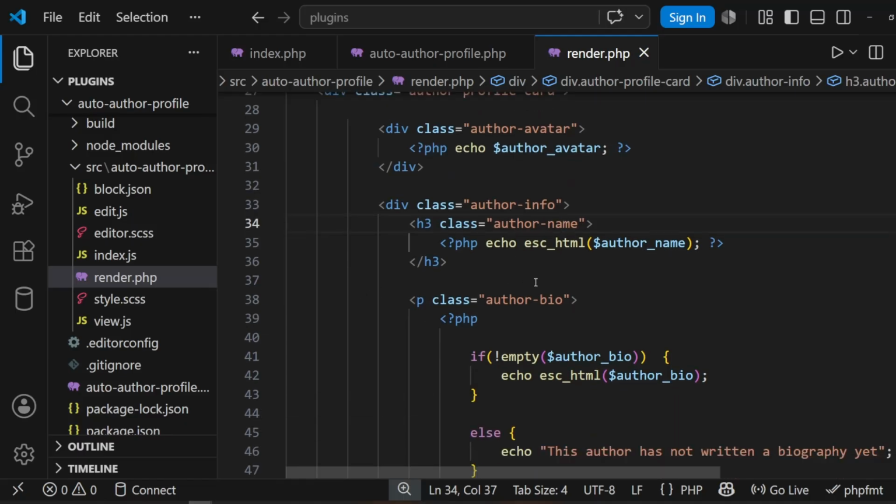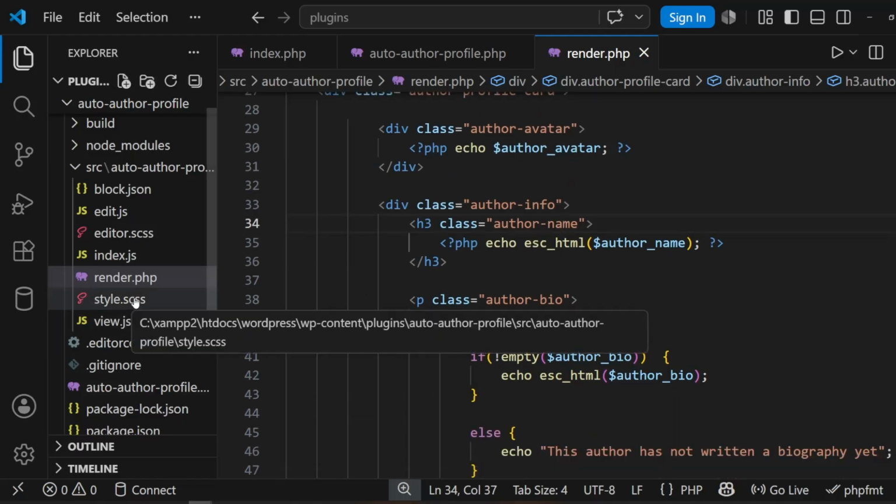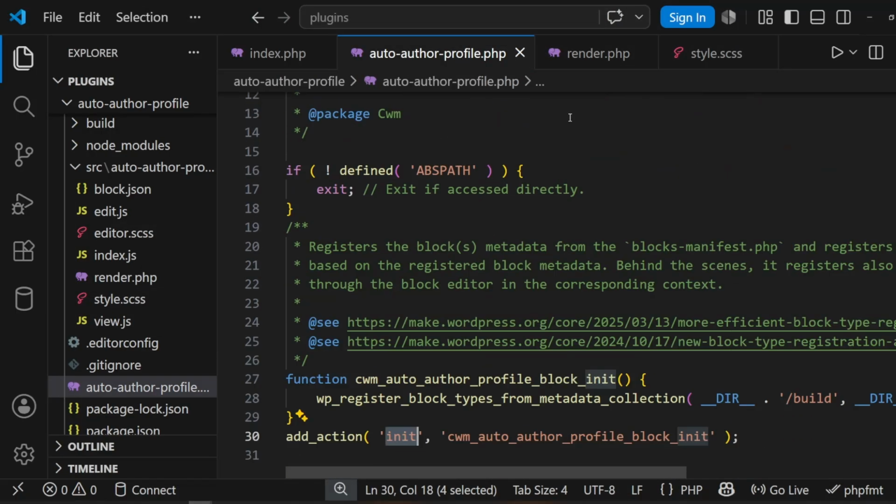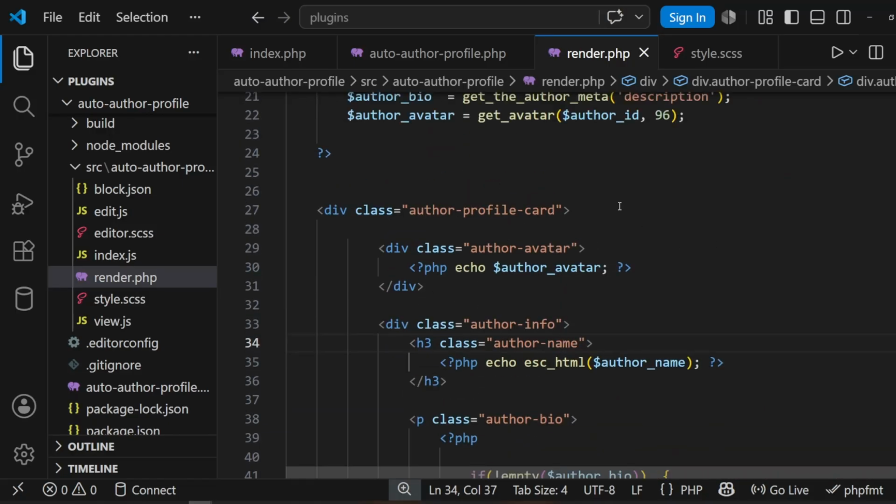So for our CSS, we have to use this style.scss. It is automatically linked to the front end, so we don't have to use a link tag and write a link for this CSS in order to apply those styles. Whatever we are going to write is going to be applied to the front end. So let's style our profile card.